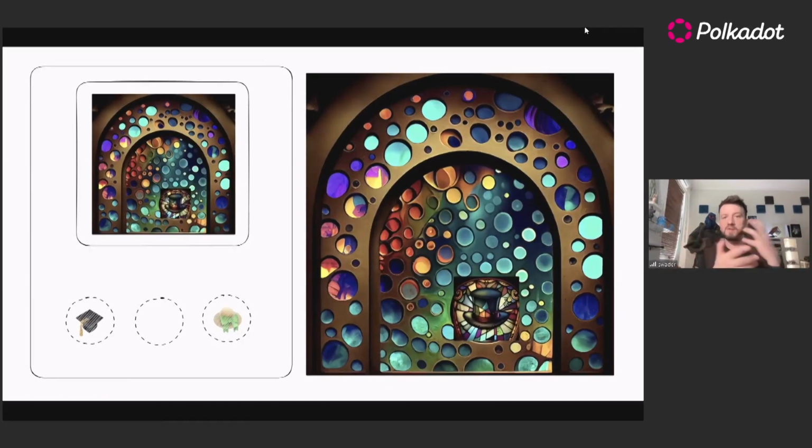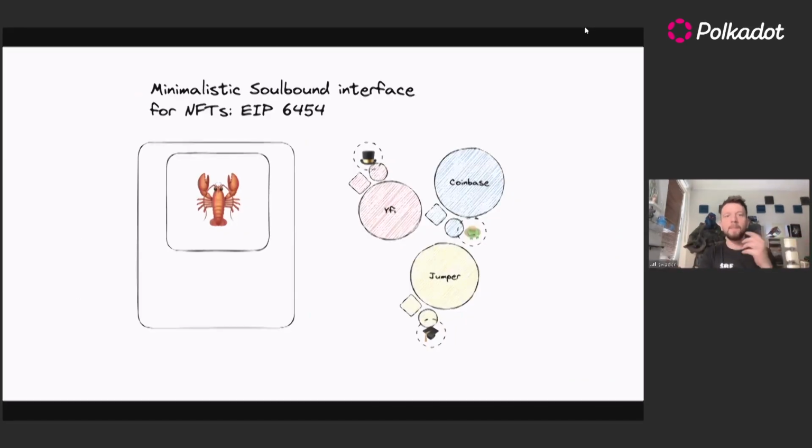And so what is all this? Well, this is where the minimalistic soulbound interface for NFTs comes in, or as we call it, soulbound 2.0, where basically you can have NFTs inside of other NFTs, but then make them non-transferable, which means that you can lock an NFT inside another NFT, which can be equipable or not equipable.